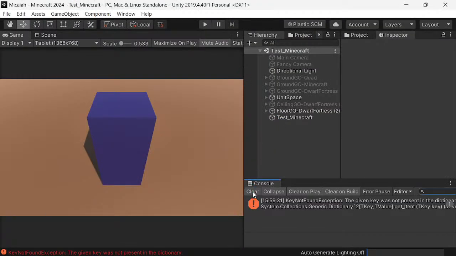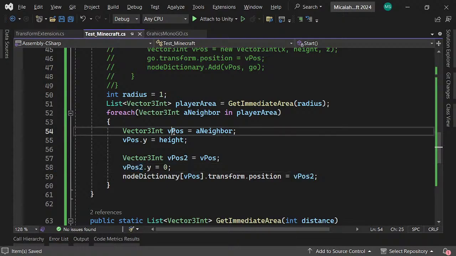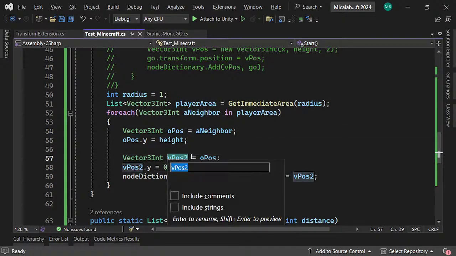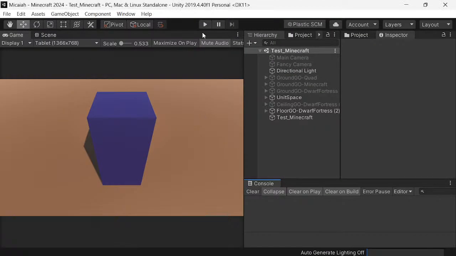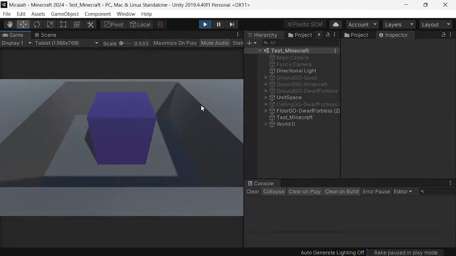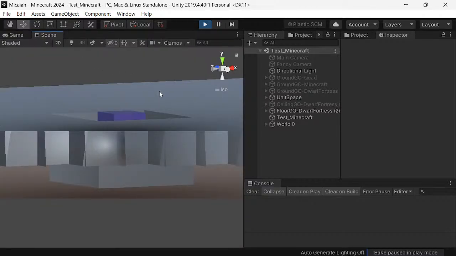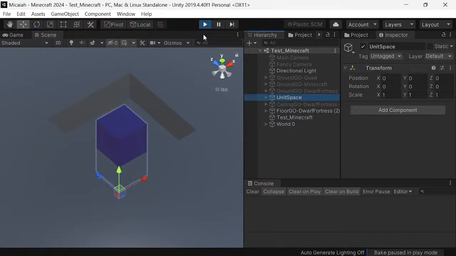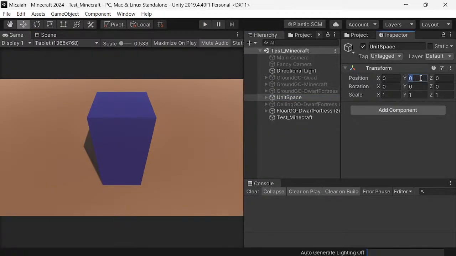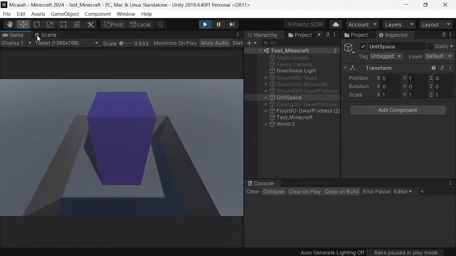So I set the original V position. This is like the original position. And then I want to say this is going to be the new position, right? So you'll be able to see it, hopefully in a second. There we go. But why does this feel like my unit space needs to be 1, right? So my unit space needs to be 1. And there we go.